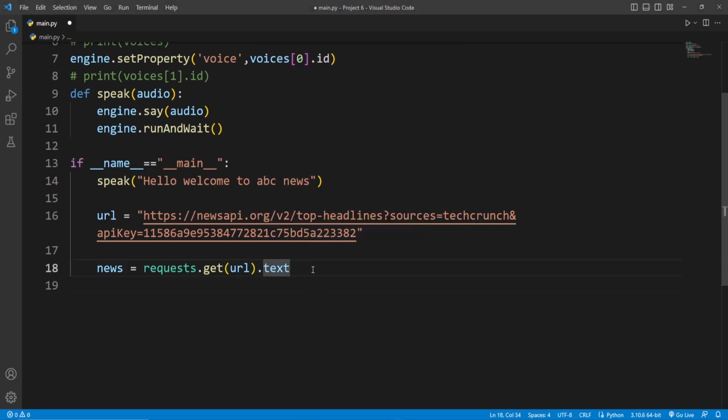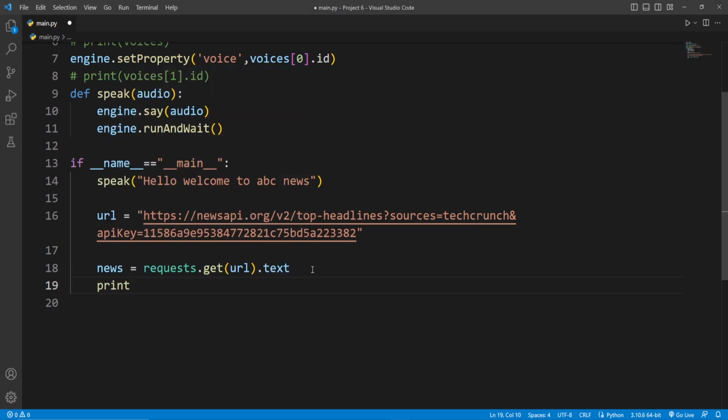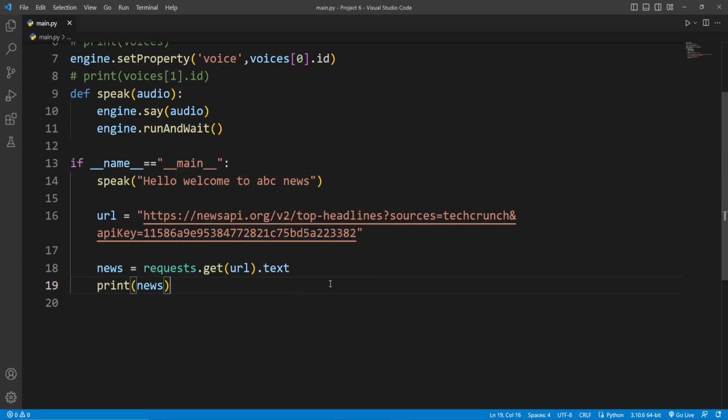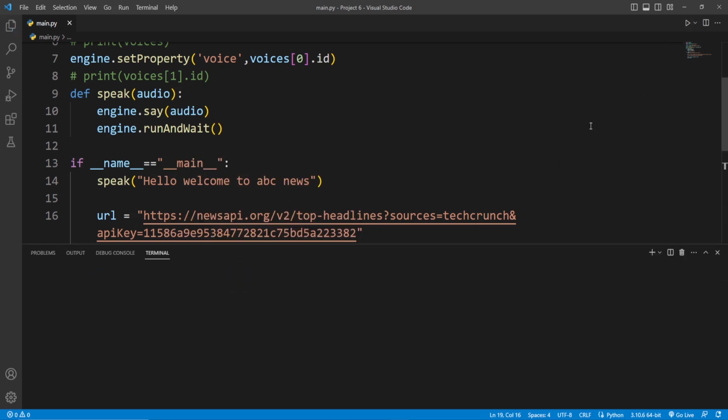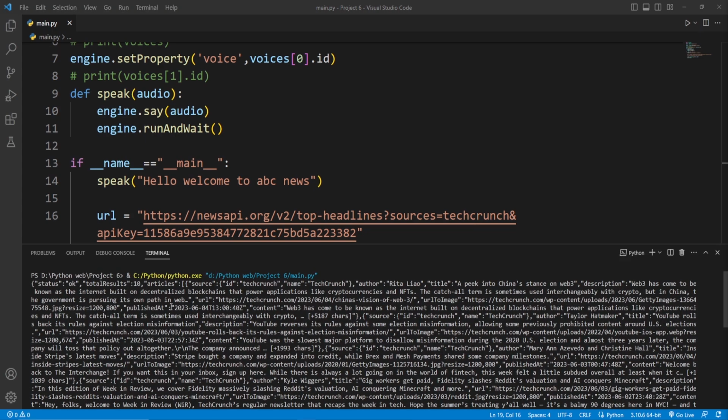Now, let's print this news variable in my terminal. Print, inside the round braces, news. If I save this file and run this code, as you can see in my terminal, "Hello, welcome to ABC News." As you can see in my terminal, it provides all the news. Here you can see it provides all the articles with source, author, documents, etc. And now we need to parse this JSON file and iterate the data.